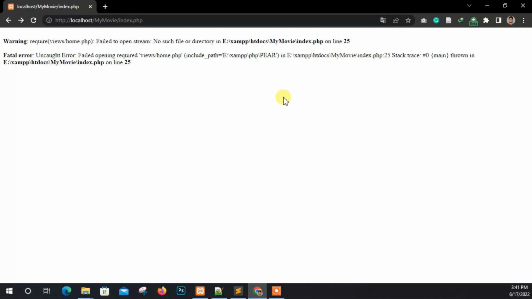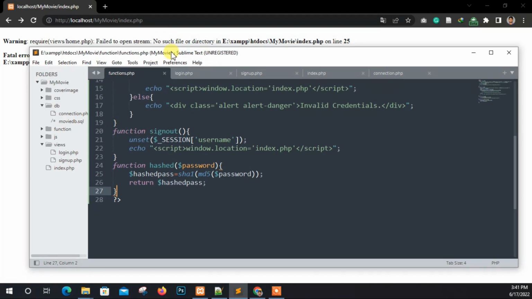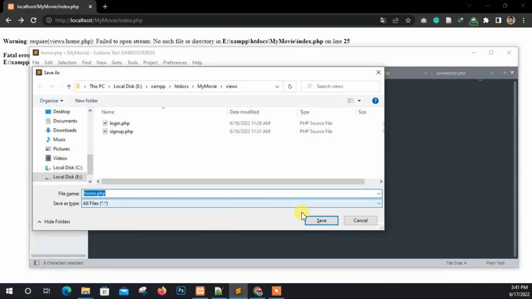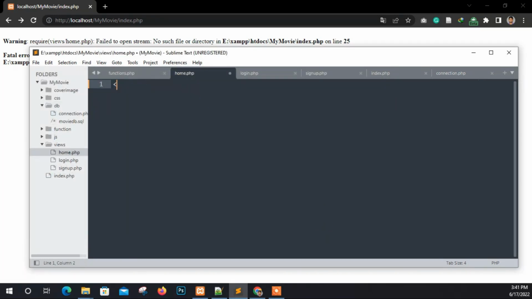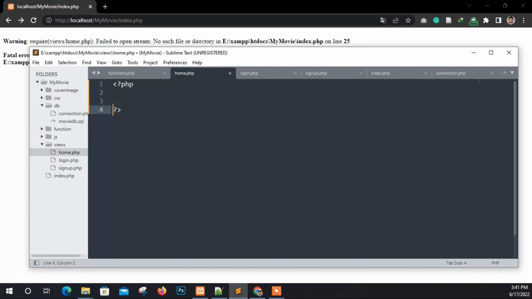Oh, I debugged that issue, but it shows there is no such file called home.php. So let's create a home.php inside these views. Okay, so this is my home.php. That's it, we have our home.php file. So let's write something inside this.